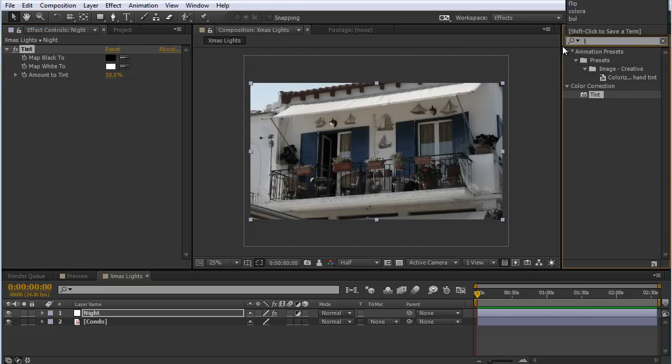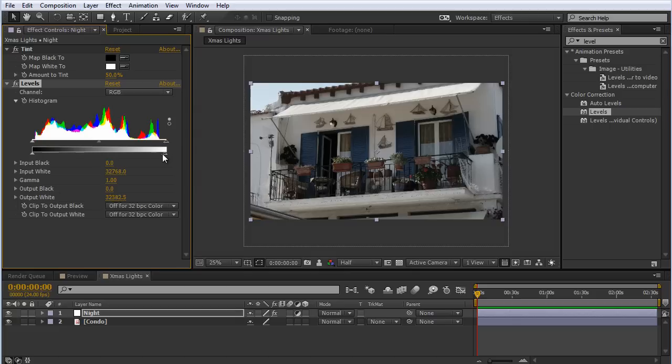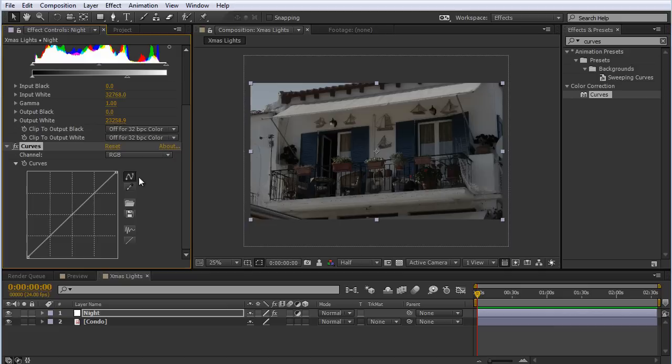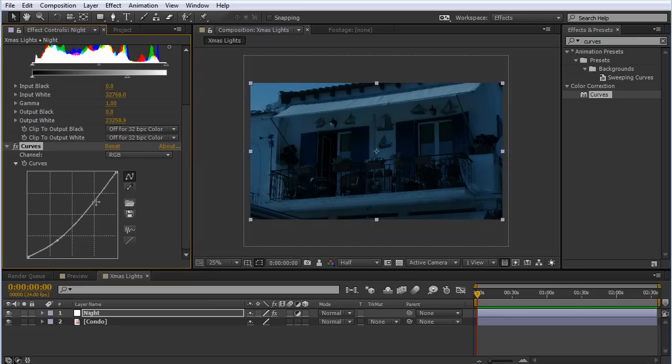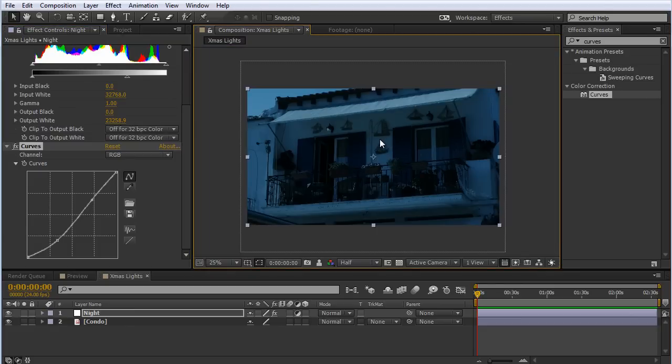Now I'm going to add the effect Levels. I'm just going to pull this brightness down a little bit so it's not quite as blown out. And now we'll add a Curves adjustment. I'm going to go to the blue channel, pull that up. Go to the red channel and pull that down. Kind of gives you this teal color. Now I'll go back to the RGB and just kind of give it a general curve. And there we go. Now our shot looks like it's a little more nighttime, and this is going to be perfect for our Christmas lights to kind of pop off of.